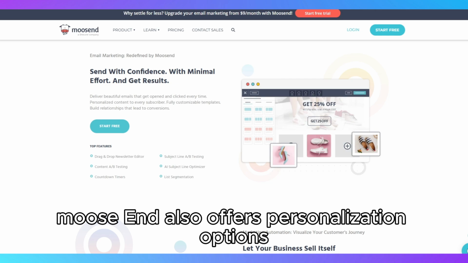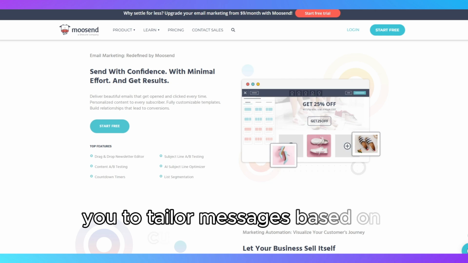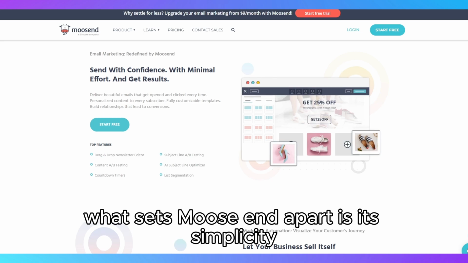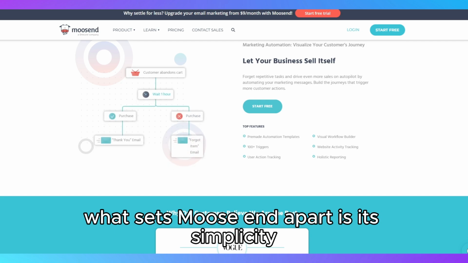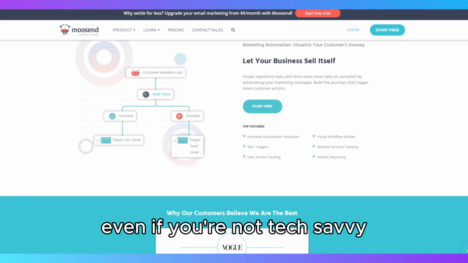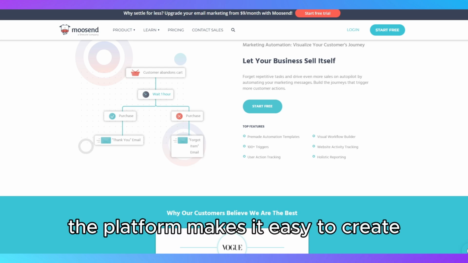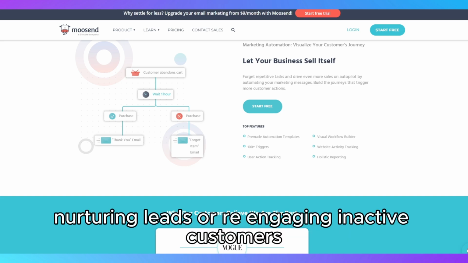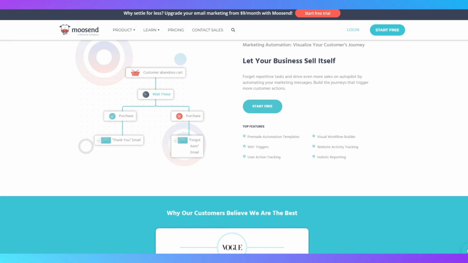Moosend also offers personalization options, allowing you to tailor messages based on customer behavior, demographics, or preferences. What sets Moosend apart is its simplicity, paired with powerful automation capabilities. Even if you're not tech-savvy, the platform makes it easy to create automated sequences, such as welcoming new subscribers, nurturing leads, or re-engaging inactive customers.